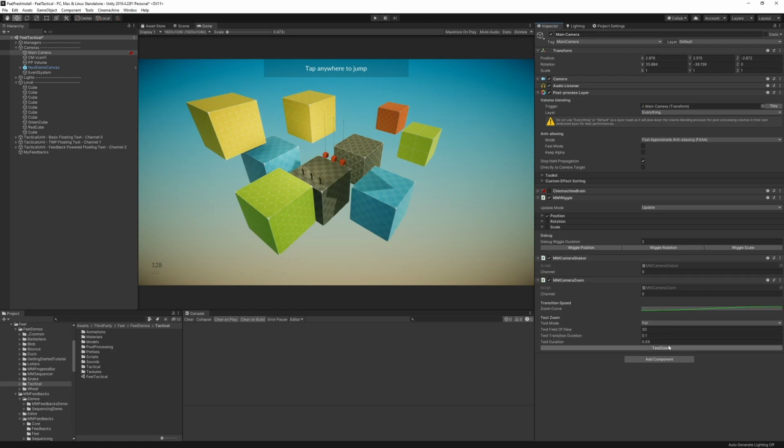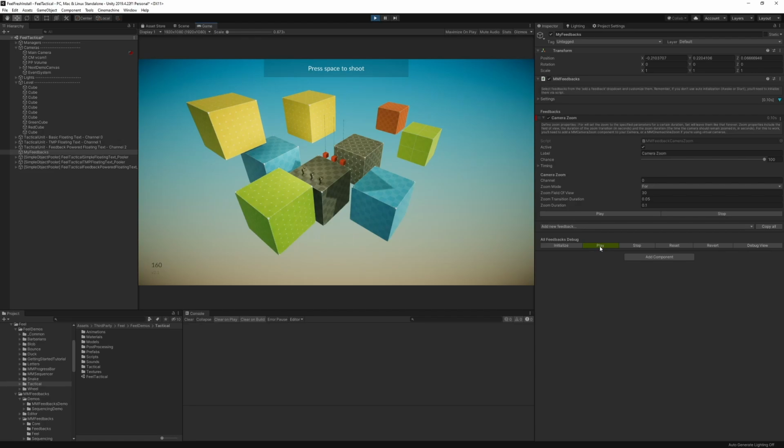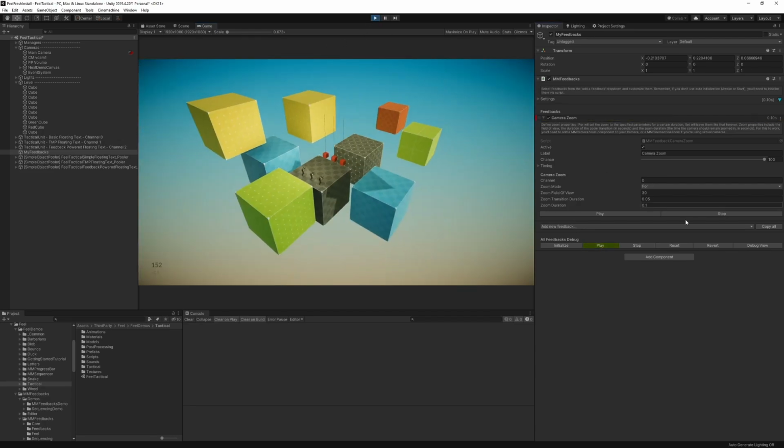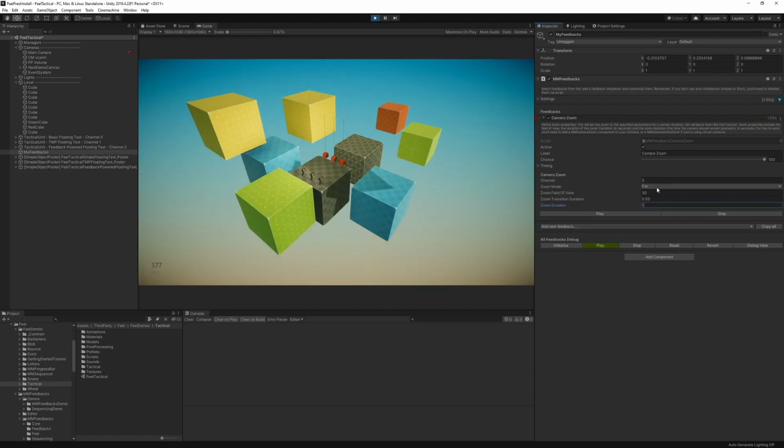So of course, what this will do, the camera zoom, it's going to impact the field of view of our camera if it's a perspective one. And I can just press play. Now that we have our zoom shaker, you can see that when I press play, I get a zoom. I can, of course, change the duration. So right now it's tenths of a second. Now, if I make it 1, it lasts for longer.